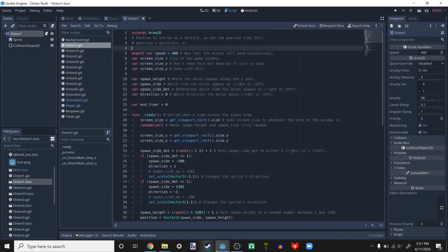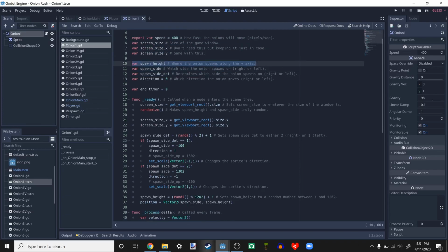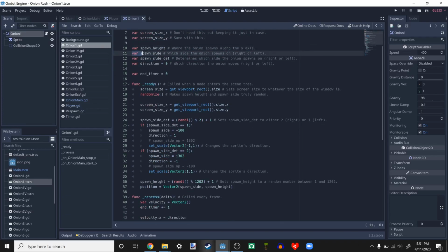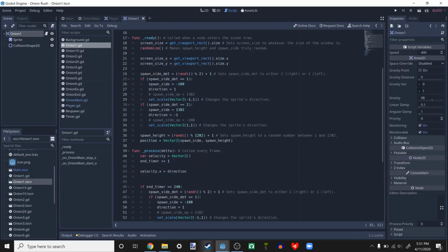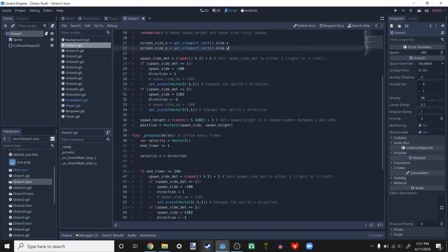So basically this is the speed, these are the size of the screen, this is how high it spawns, this is which side it spawns, this is kind of also which side it spawns. It's kind of complicated. This is the direction it goes, and I won't even mention that. So again, here's the ready function. What all this does is randomize. This makes everything really random.